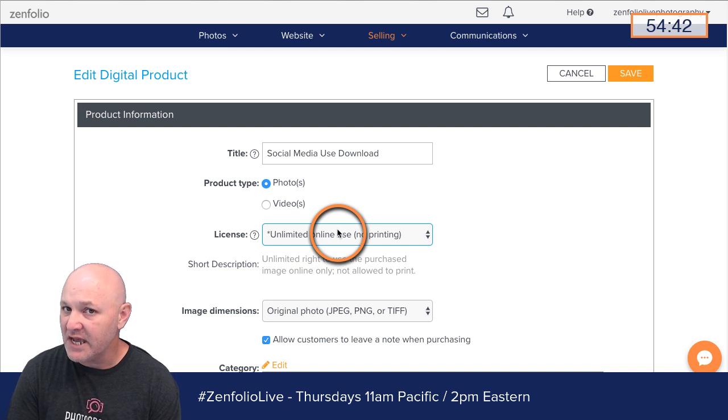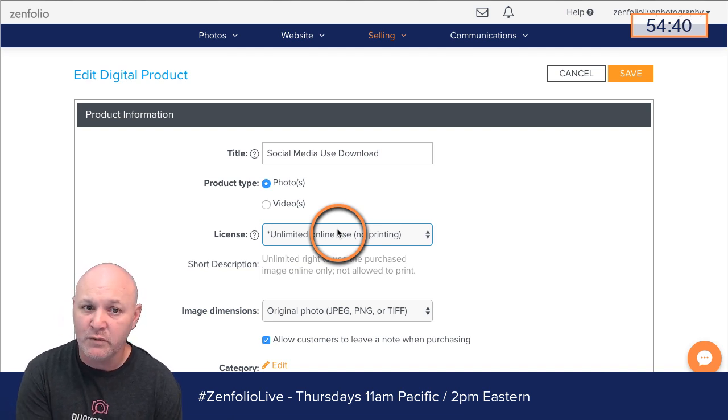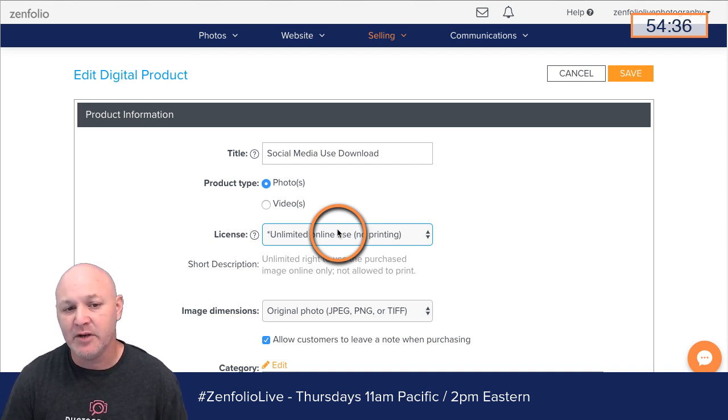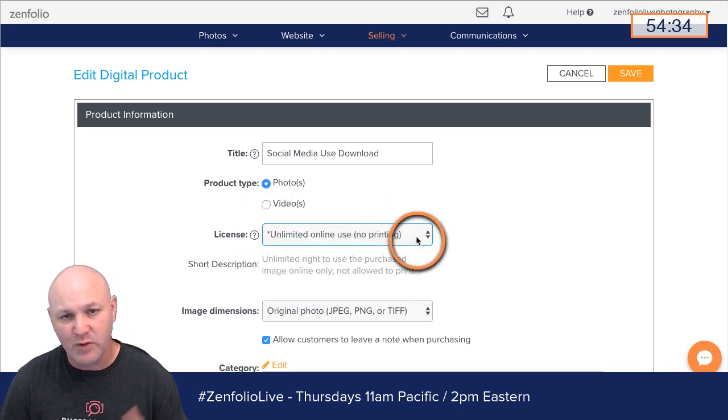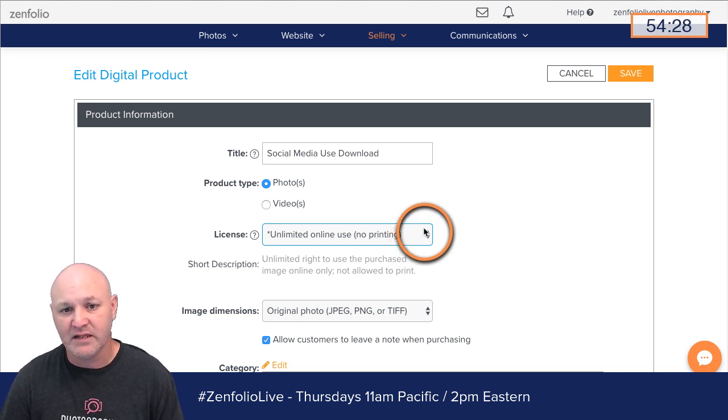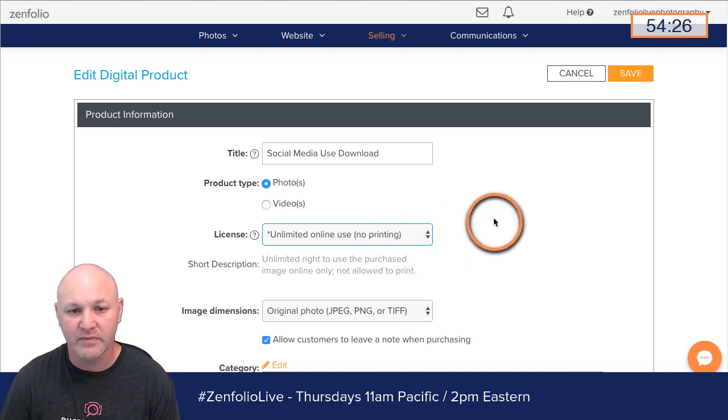If you have a license that you would like to use of your own, you can upload it into Zenfolio, and it will actually become an option in this drop down right here. So if you have your own social media use license that you want to use, I'm going to show you in a second where you can upload that license so it becomes an option here.